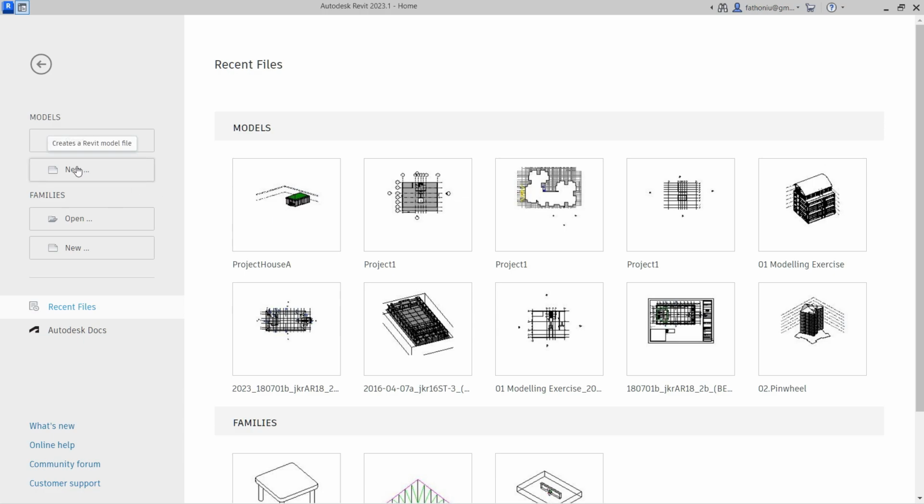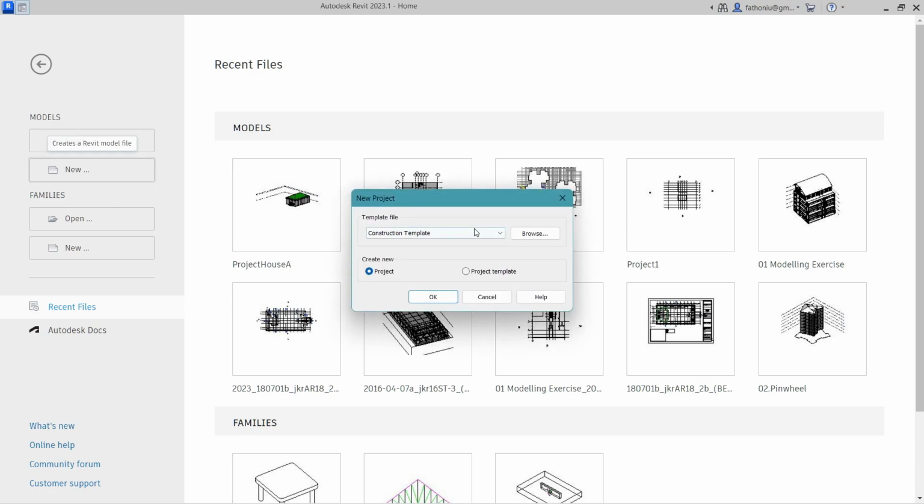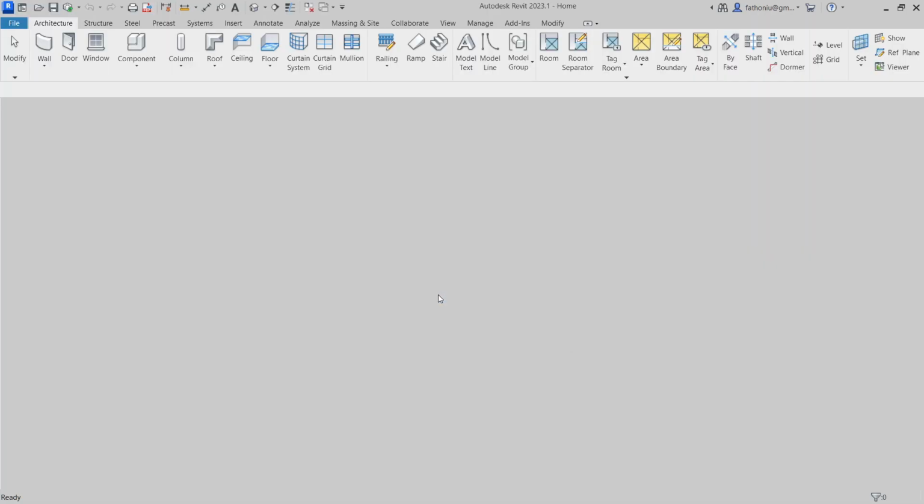We start with creating a Revit model here, and then this window will prompt. We can select different templates for your information. Autodesk Revit works in different disciplines. It can be a structural model, architectural model, or mechanical model. So we start here, press OK.